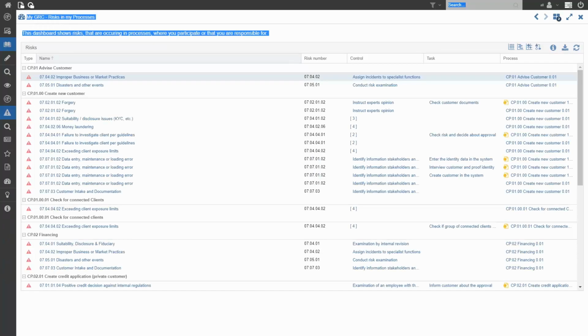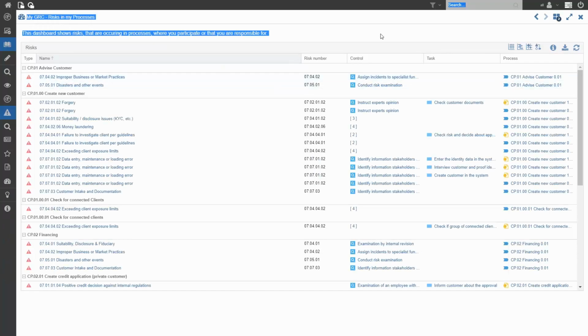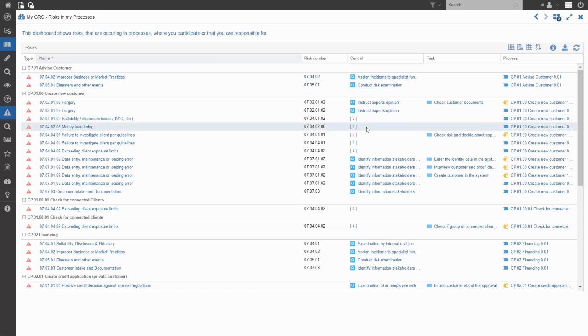So again, it's related to my user. I'm still logged in as the same person, but we can now see in this dashboard the risks that are occurring in the processes, either where I'm participating or that I'm responsible for. The risks are grouped again according to the processes that I'm responsible for or involved in. And you can really see quite clearly if there are any adequate controls here.